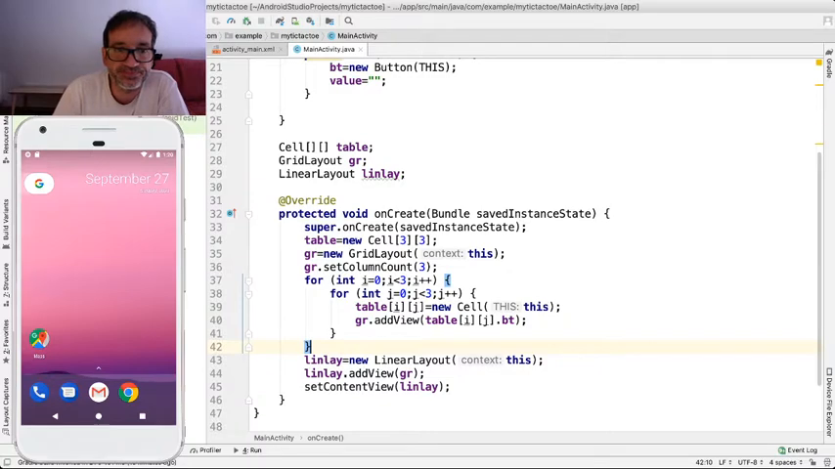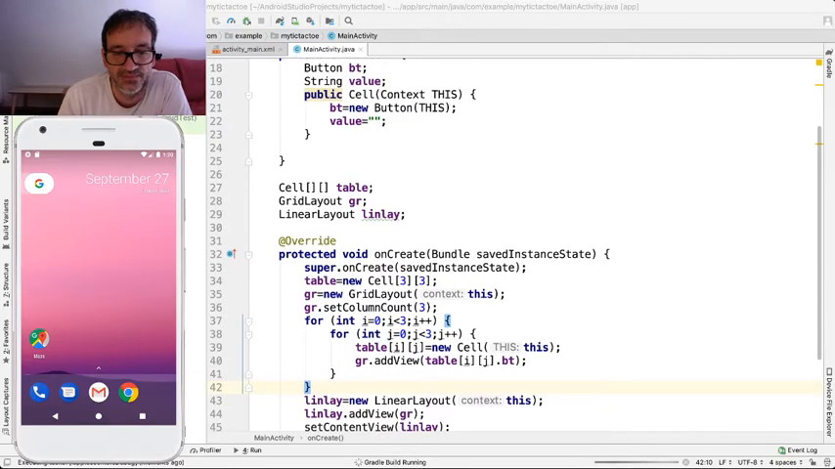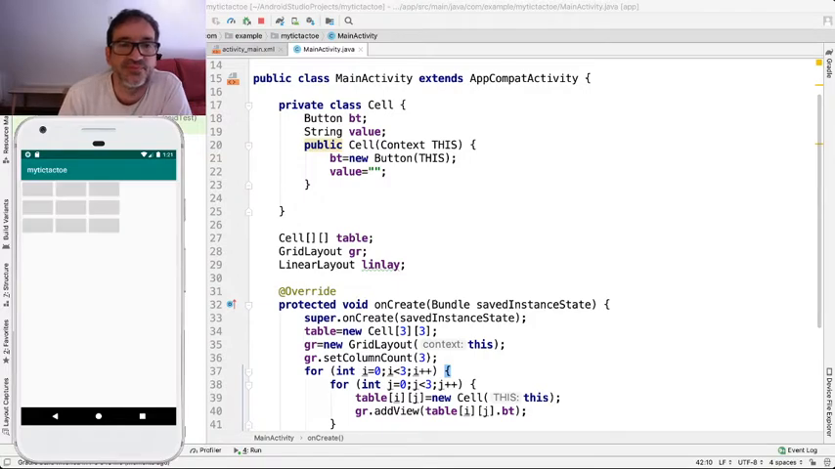Okay, let me see. Well, it seems it takes some time. And well, here it is. We have these 9 buttons arranged in a grid shape. So this is working. But now let's make it play.